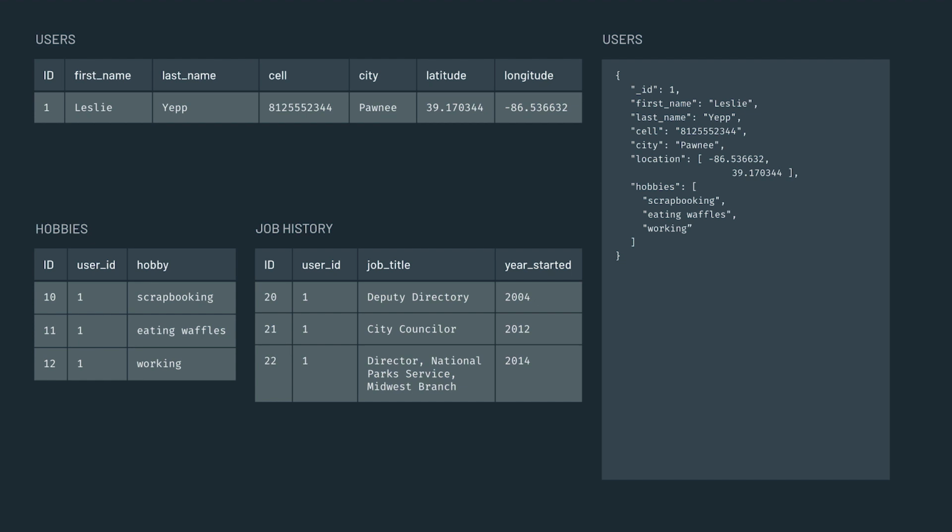So far, we've used arrays to store geolocation data and a list of strings. Arrays can contain values of any type, including objects.